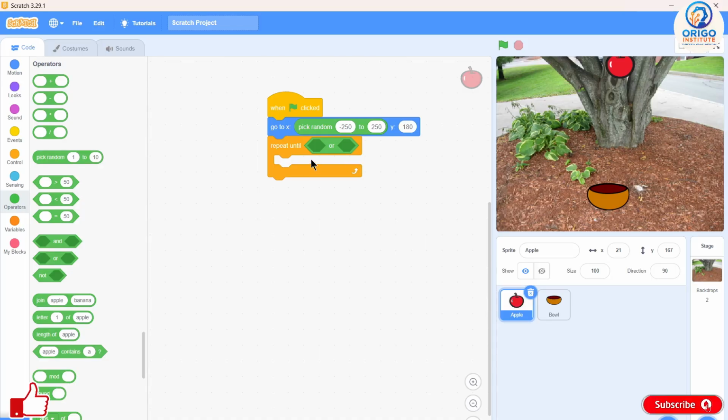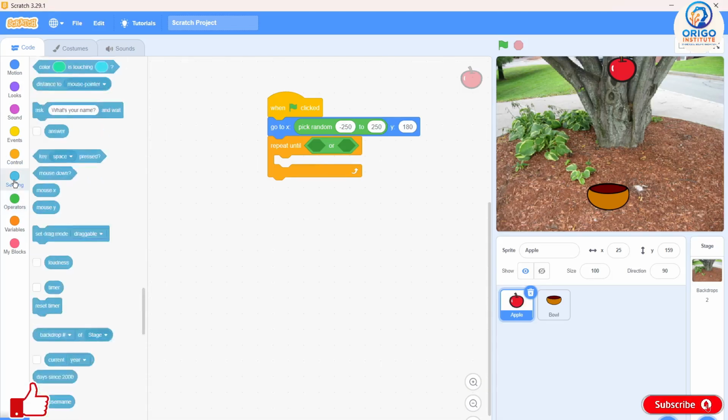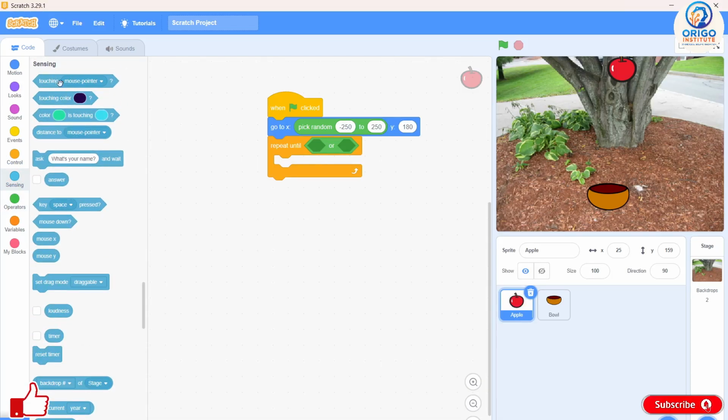Our first condition is that the apple will fall until it touches the bowl. If it touches the bowl, then it will again go to the starting position. So to do this, click on Sensing, and here you can see touching mouse pointer. Change mouse pointer to bowl, and drag this and apply it to the first condition.